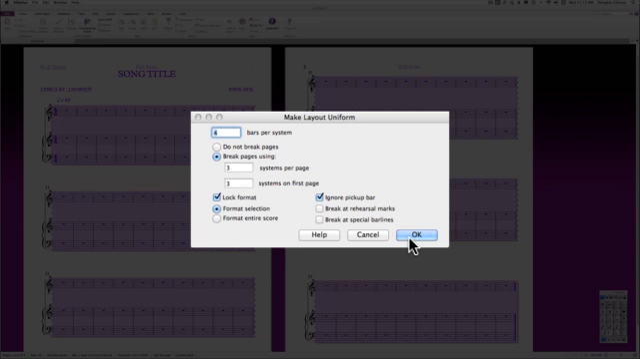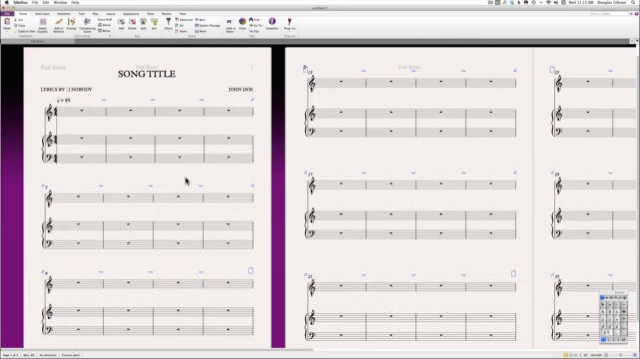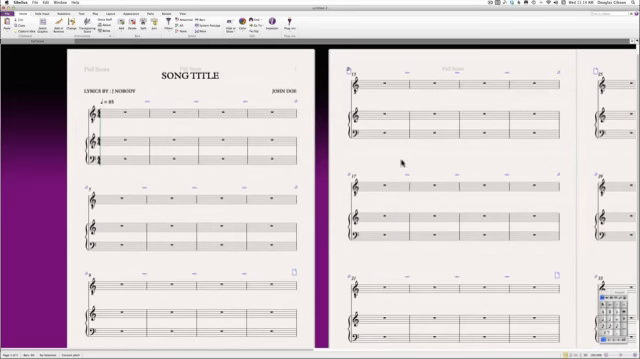I'm going to go ahead and select OK. And what this plugin is going to do is, see, now it's going to create even more space, which is going to allow me, like I say, room to be able to add in notes and lyrics and so forth. So now, already my score looks a little bit more properly set up.